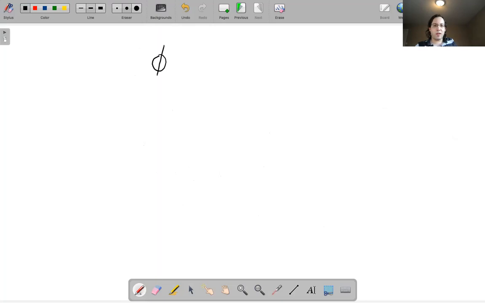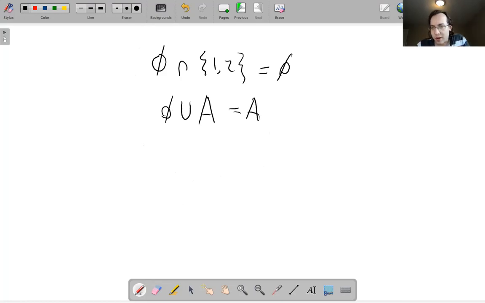Of course, the empty set contains no elements, so the intersection of the empty set with anything else is equal to the empty set. More generally, the union of the empty set with any set A is equal to A. Okay, so this is pretty straightforward.